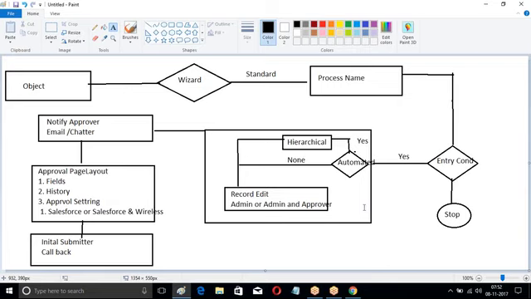Then, who can modify the record once it is locked? Admin or admin approver. Then, next, notify the approver. How do you notify the approver? By using Chatter or email. Then, which fields you want to display on the approval page layout? What is the history? Previous history and approval settings. How can you approve the record? Is it from Salesforce or Salesforce and Wireless? Then finally, who is the initial submitter? Can I call the record back?